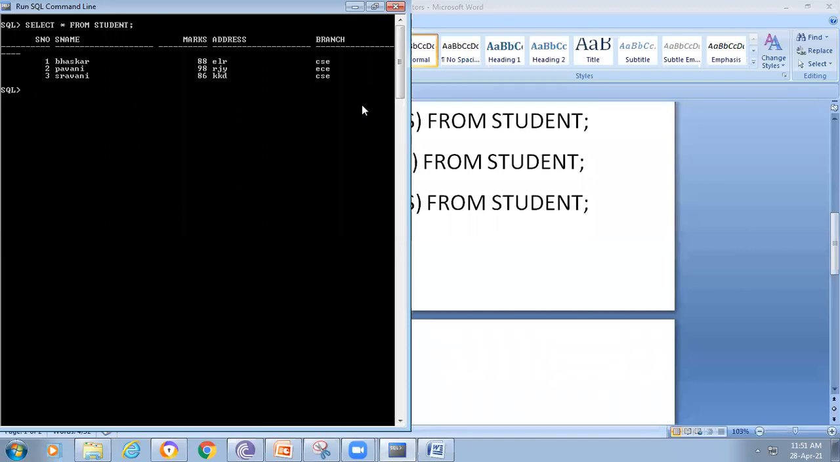For example, what is the maximum marks of the student? I previously typed select max. The MAX command is used to find out the maximum marks of the student. So, select max marks from student. If we give it like this, we get 98. In the same way, we can find out the minimum marks of the student also, using MIN. So 86 is the minimum.